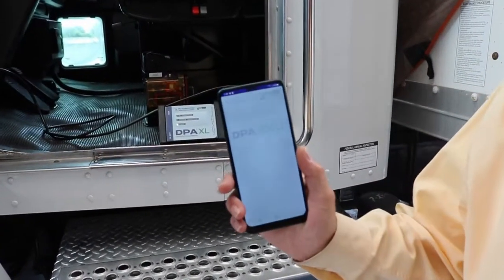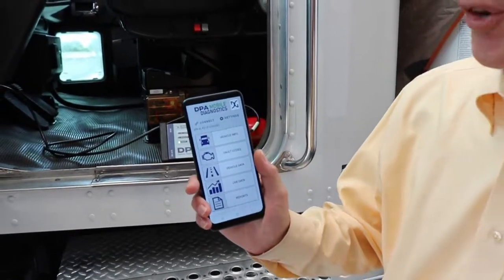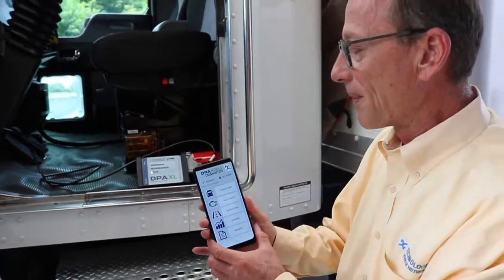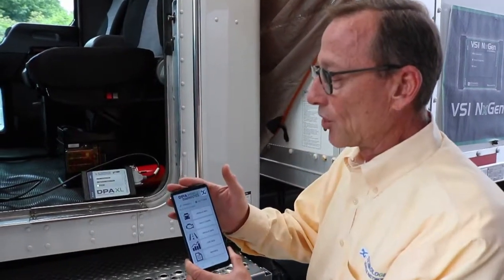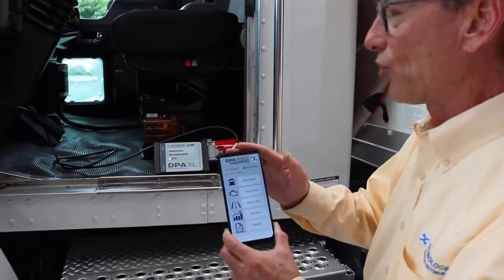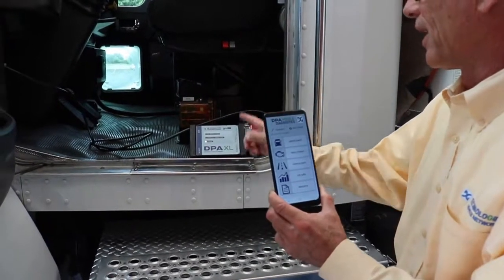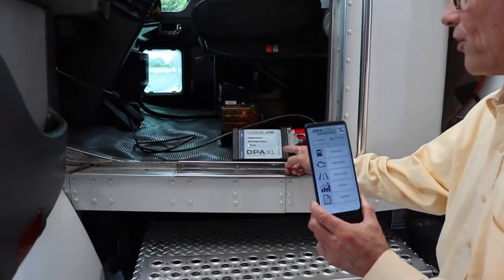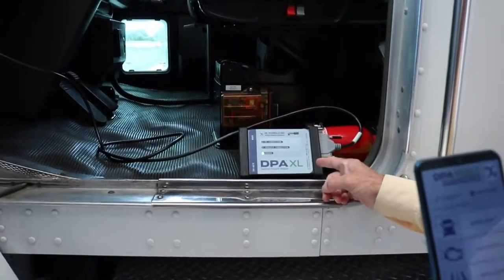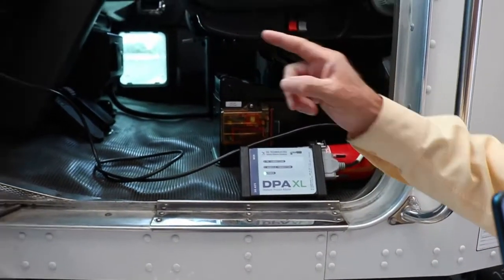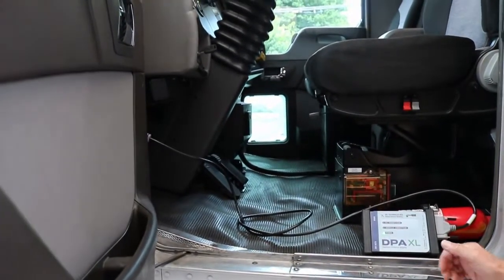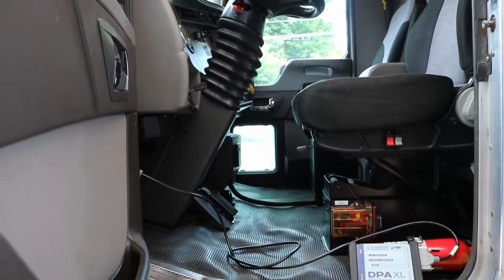Now we'll look at the DPA Mobile Diagnostics app. What I want to do is make sure everybody understands how this works. So it's a Bluetooth app off your Android phones connecting to our latest Dearborn Protocol adapter, the DPA XL. So we'll plug in the DPA XL to the truck, key on, engine off.